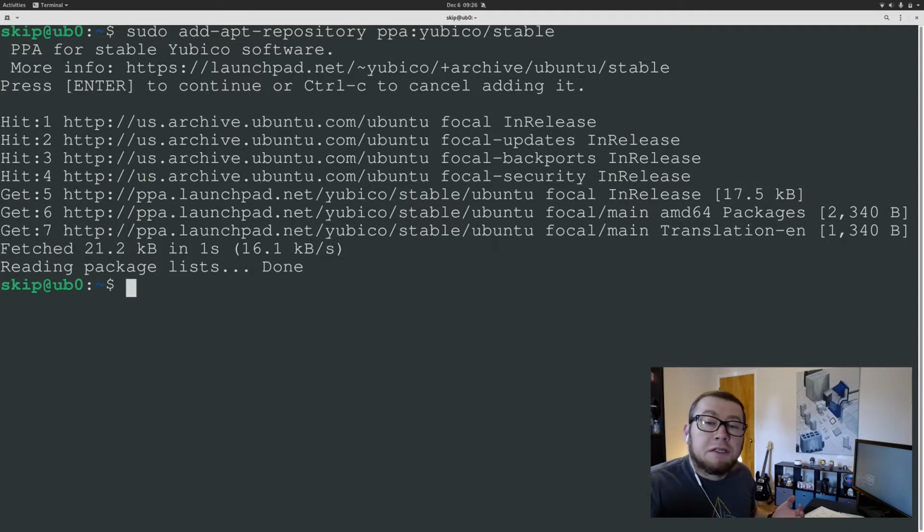The next thing we need to do is install the libpam-yubikey package. So we're going to do sudo apt install libpam-yubikey.